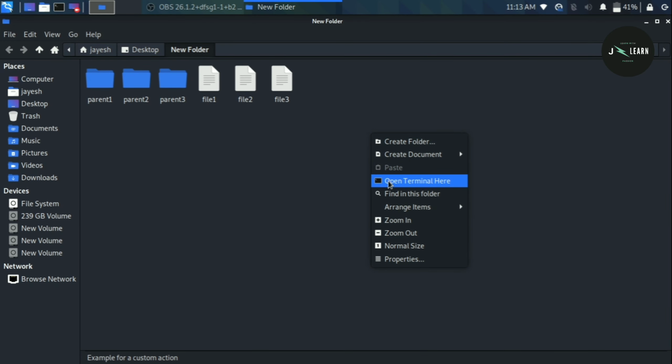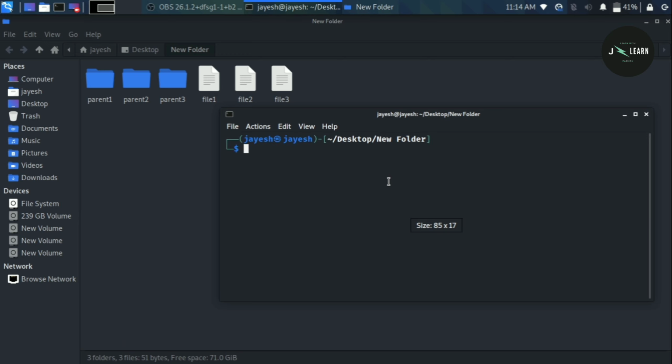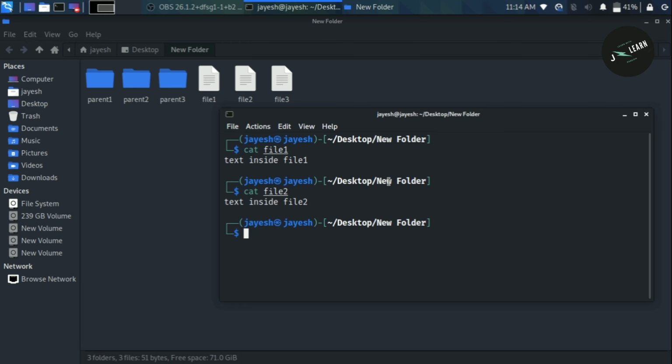Our next command is cp. cp represents copy. We will first try to copy the content of file 1 inside file 2. Now let's check the content of file 1. Cat space file 1, and if you see, this is the content of file 1. Now check the content of file 2. This is the content of file 2.